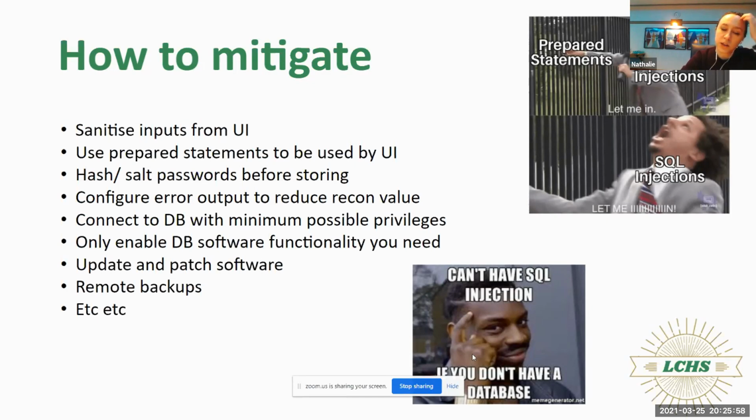The other thing you can do: we're going to show you how you can use error messages to gain information about the database. You can configure your database so that when an error is generated, that information doesn't go to the user. The user is just told there's been a problem, and you don't really need to tell them any more than that.